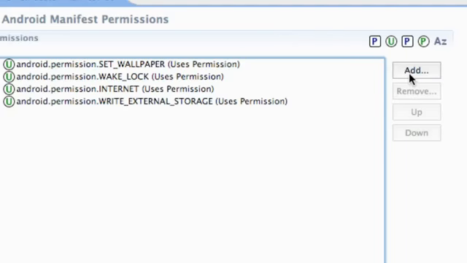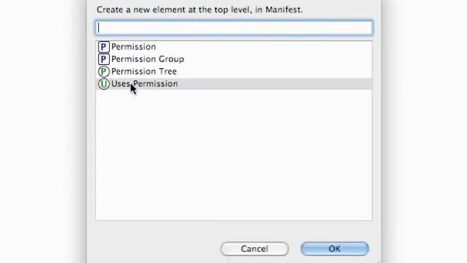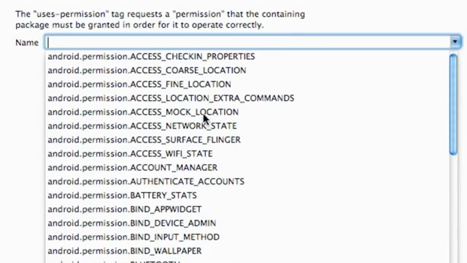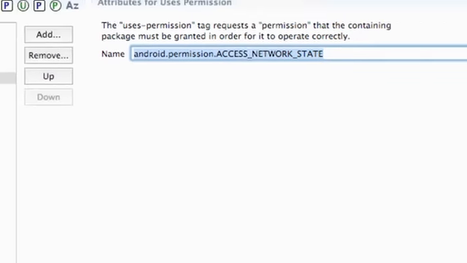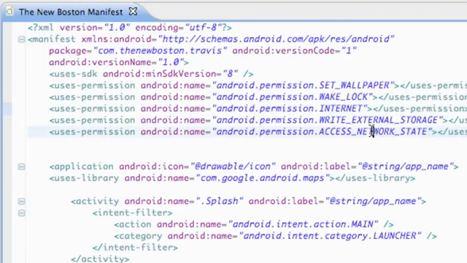But what we're going to do is say add, and say uses permission, and then we're going to go down and find access network state. That's another permission we're going to need for AdMob, so we're just going to click that and save our project, and then maybe double check, go back to the XML, make sure that new permission is in there as well. So we need the access network state and the internet. So those are the two permissions we need for AdMob, and we've set up our jar.